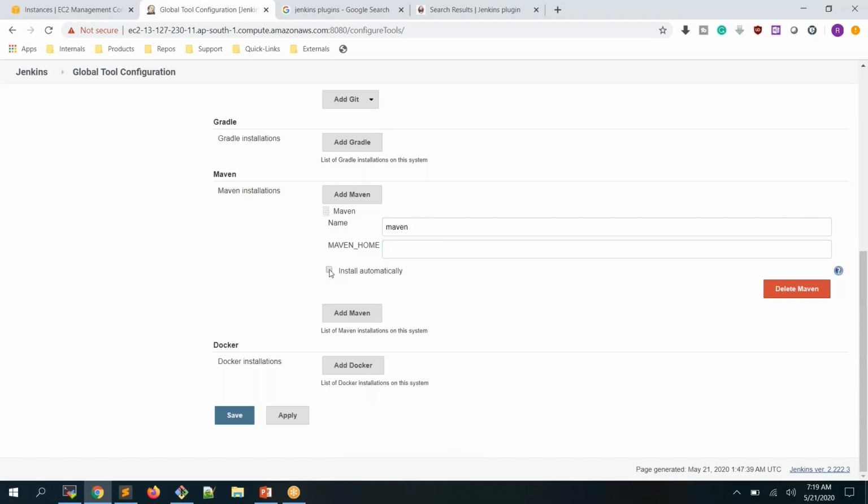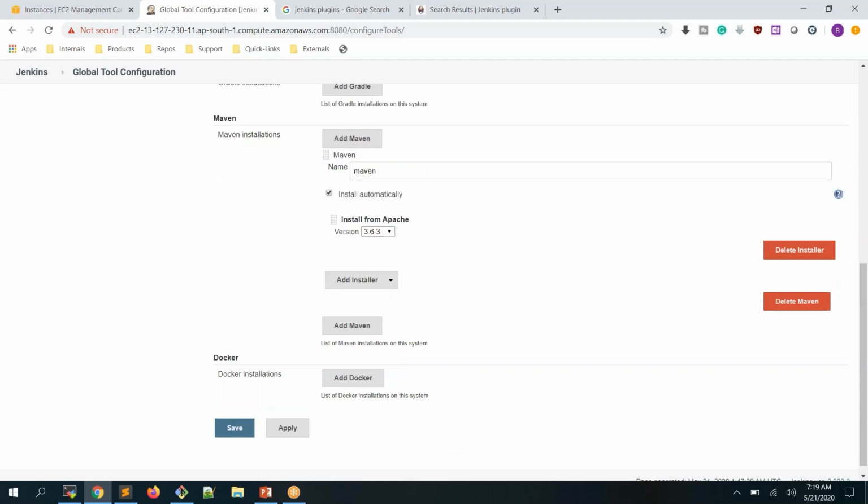But usually we don't go with this option, install automatically. This is a temporary way to run only that particular job, and you cannot see this installation in the server at all.